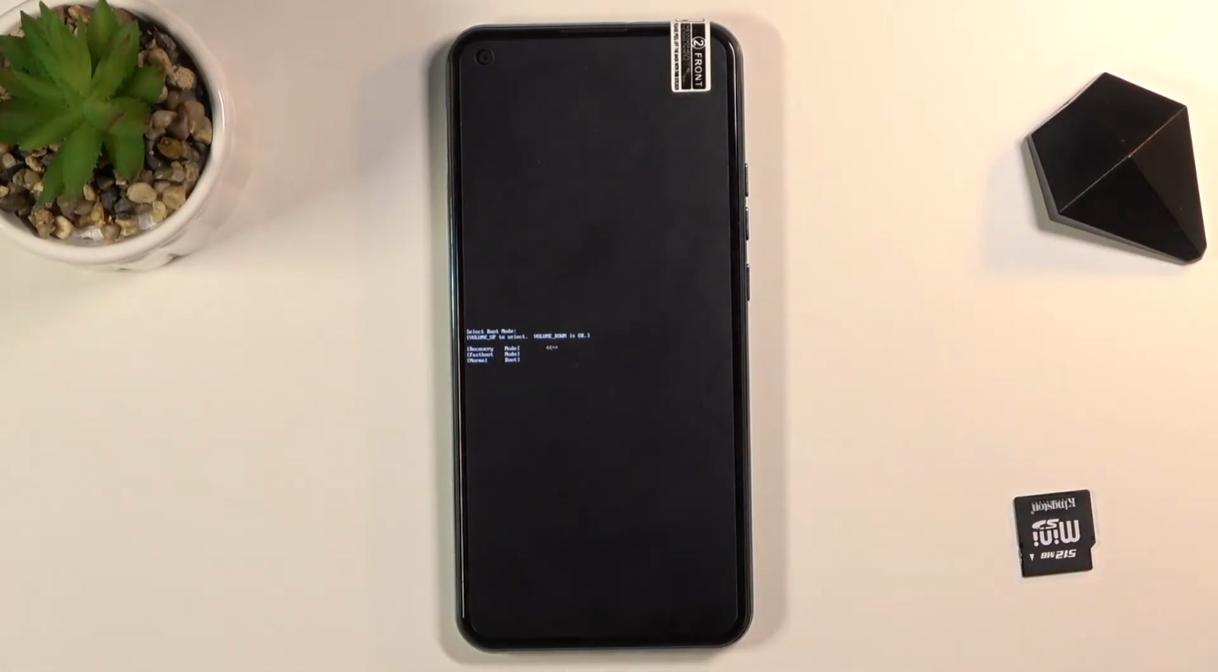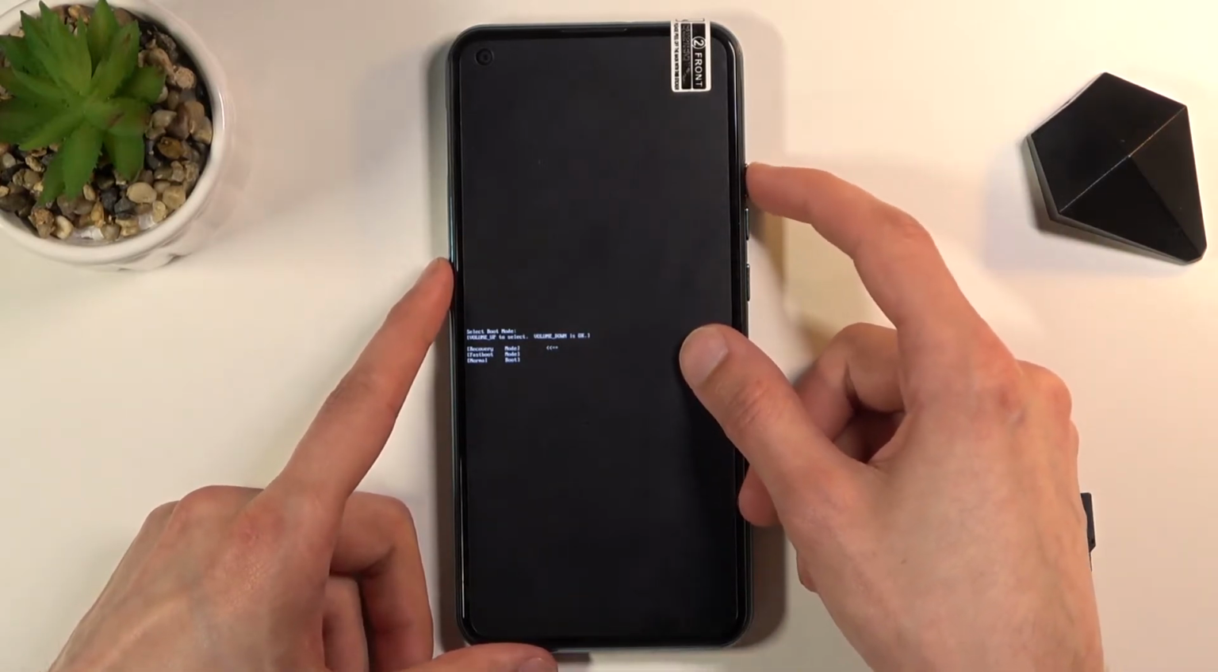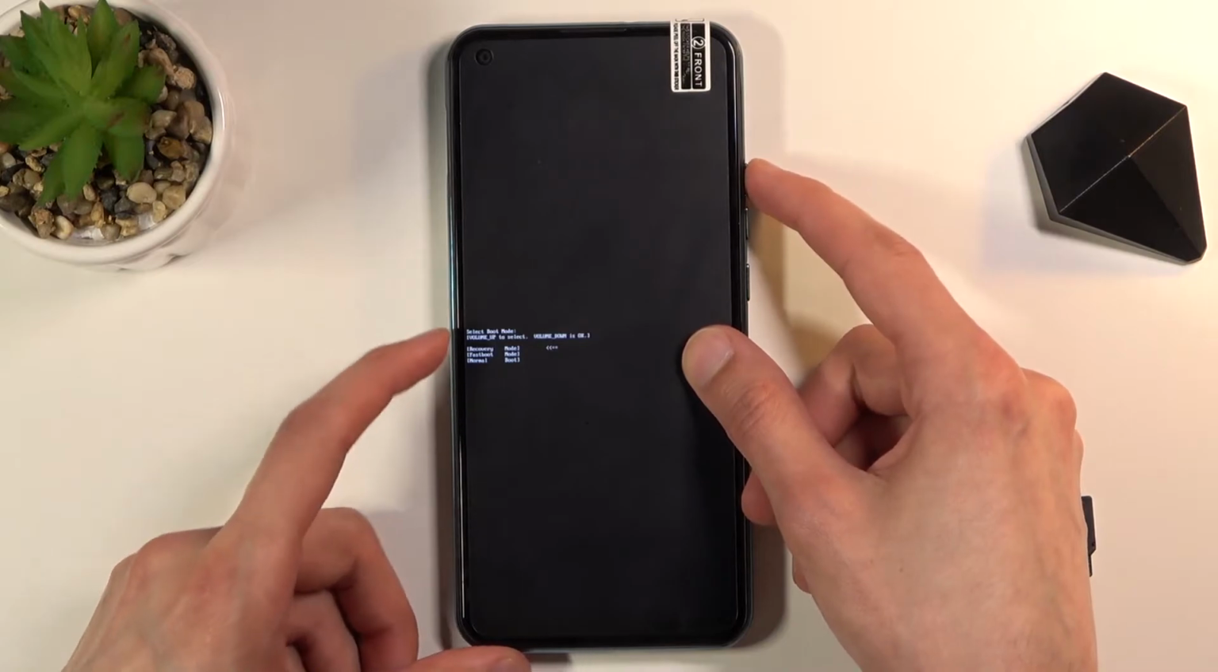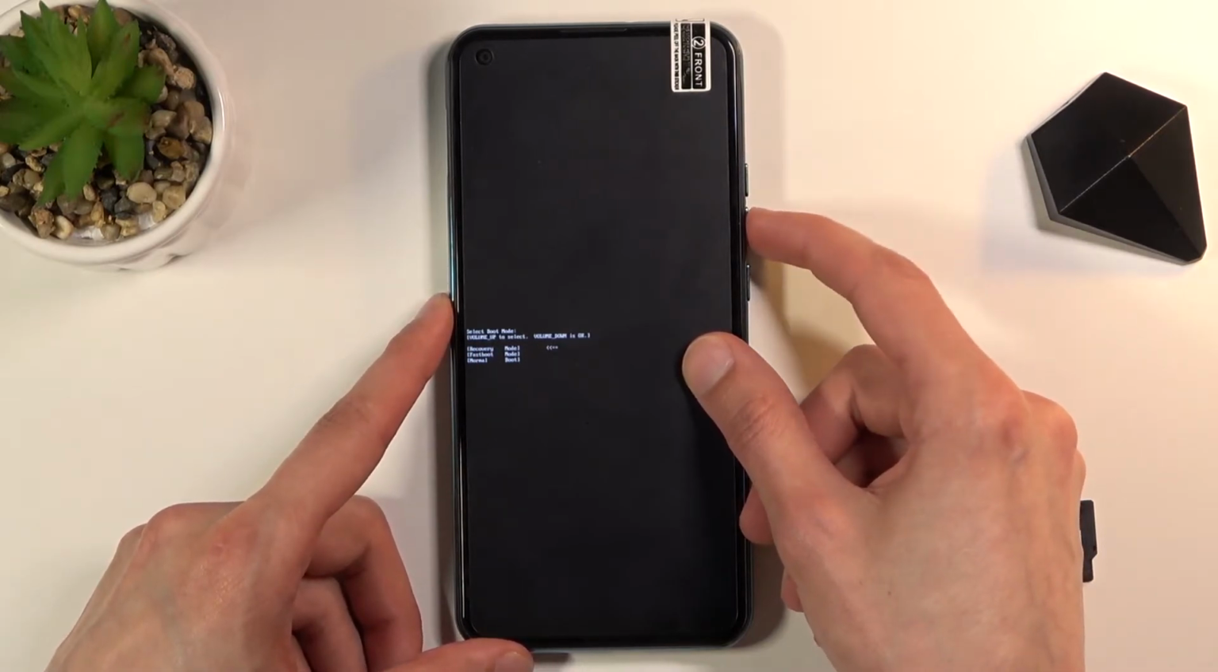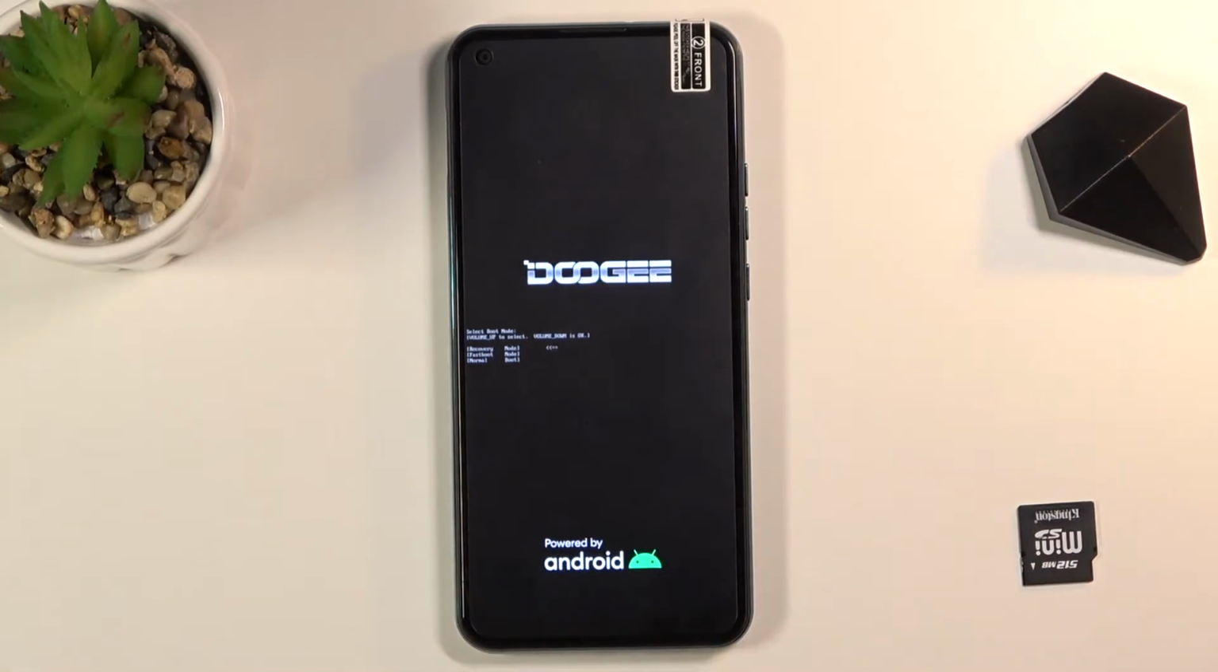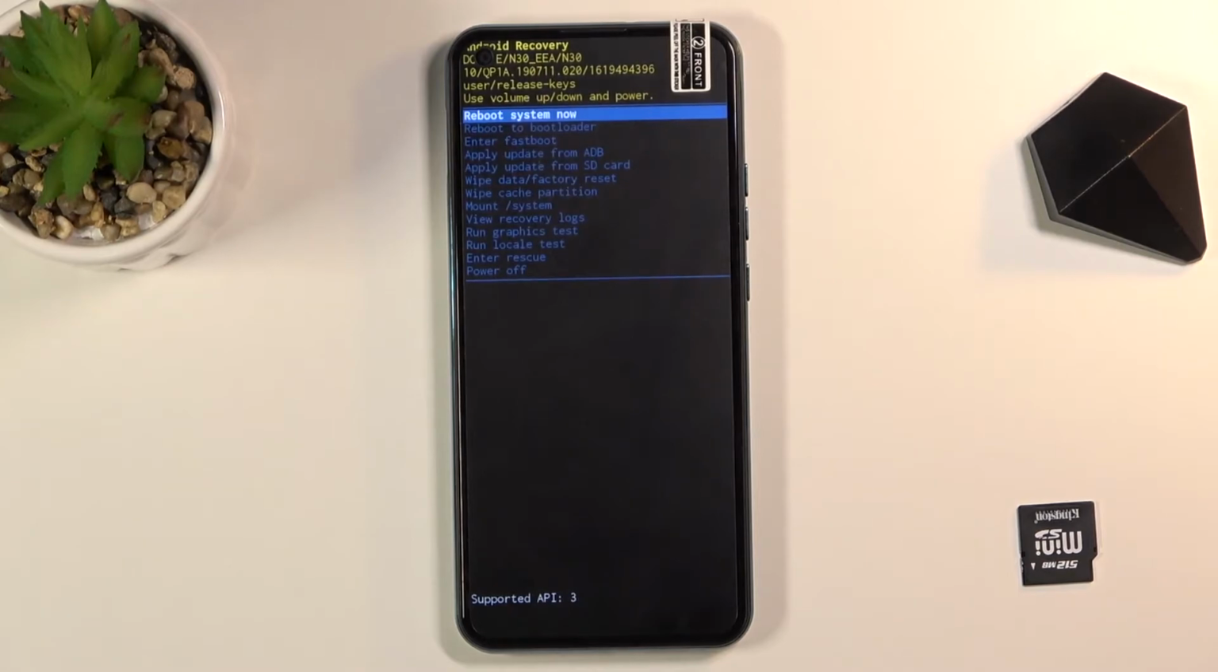There we go. So you should see the boot mode right here. Using only volume up, you want to navigate through this in order to select the first option, which is recovery mode, and then use volume down to confirm it. And this will boot you into recovery mode. And as you can see, there it is, the recovery mode.